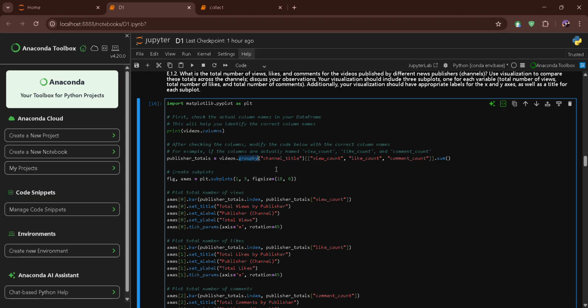Group by command is applied, and the grouping is done on the basis of channel title, and the math function was performed on view count, like count, and comment count. The sum, the whole summation, will come accordingly. After that, I created subplots.